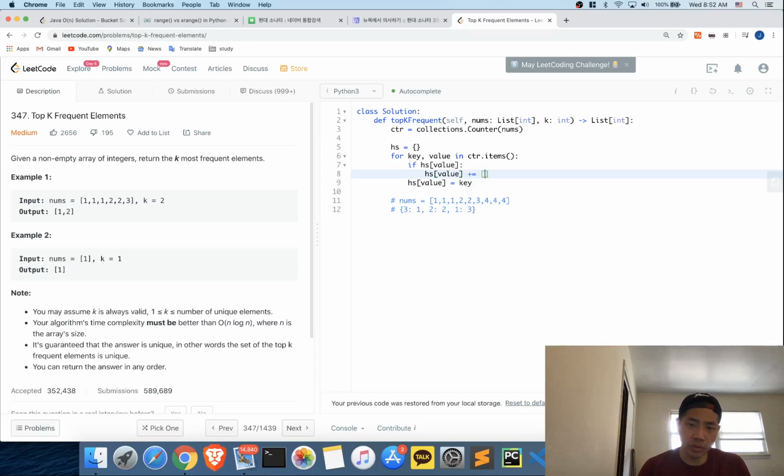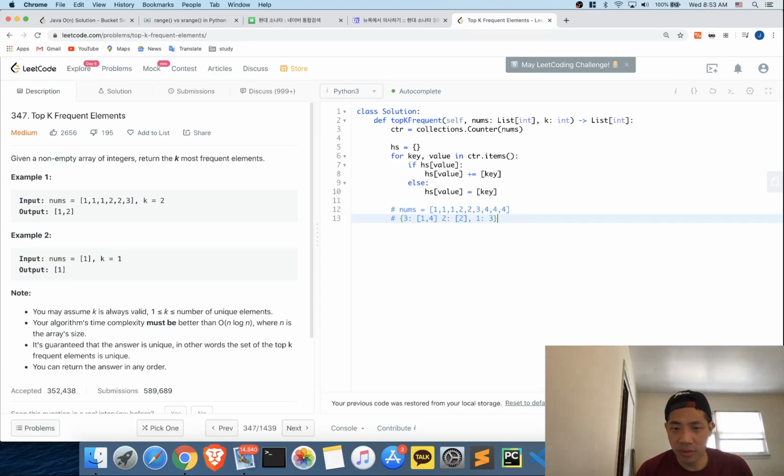I believe this also works. And if it doesn't exist, we would just make it with an array list with the key. So now it will make an array list that has 1 and 4 in it, and this would have 2 in it. This would have 3 in it.